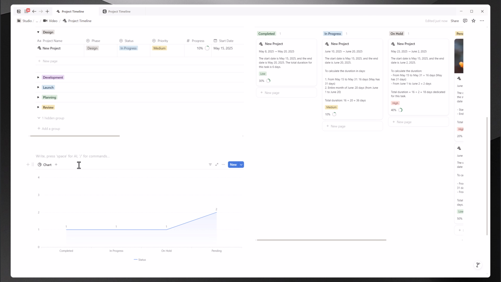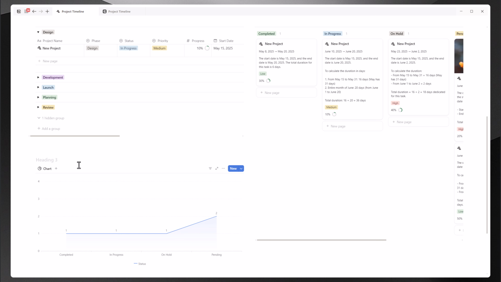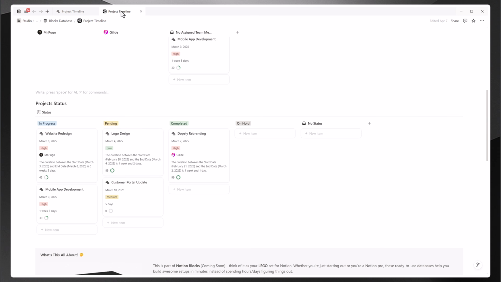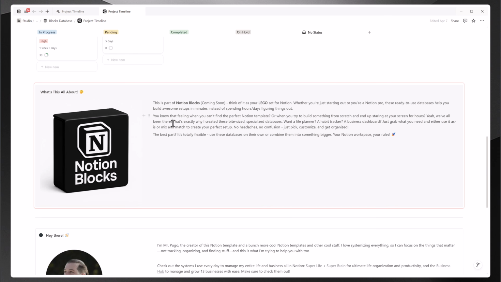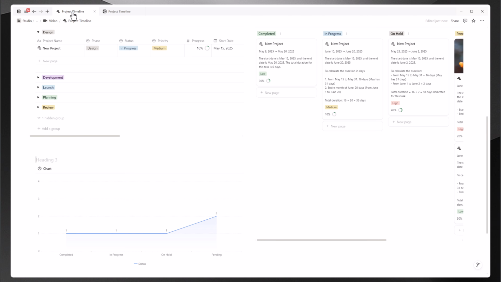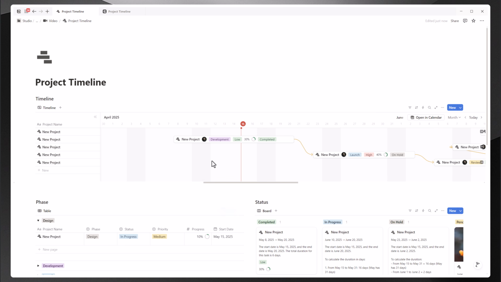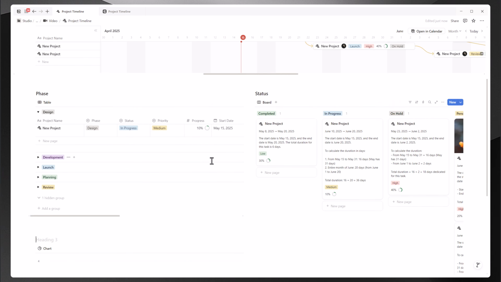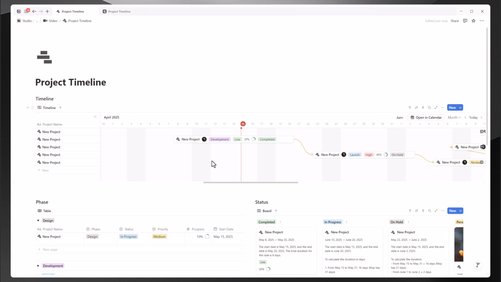After setting everything up, I'll add a title to finish it off. Now, back to our main template. Remember when I mentioned blocks? This is exactly what I meant. I started with a basic database and turned it into something with multiple useful views. Let me show you what I just did. I created a custom dashboard from a simple database, arranging it exactly how I wanted.